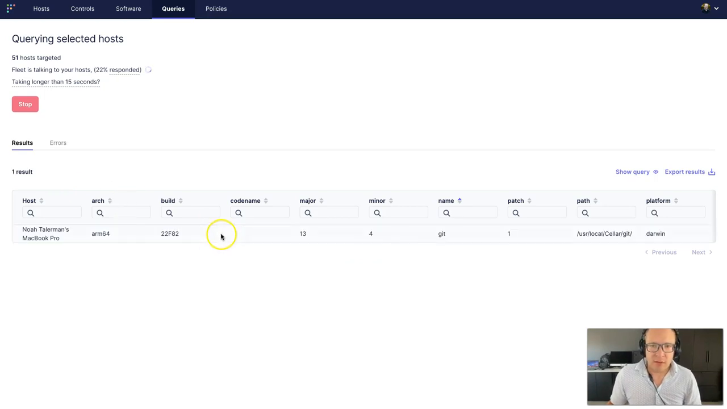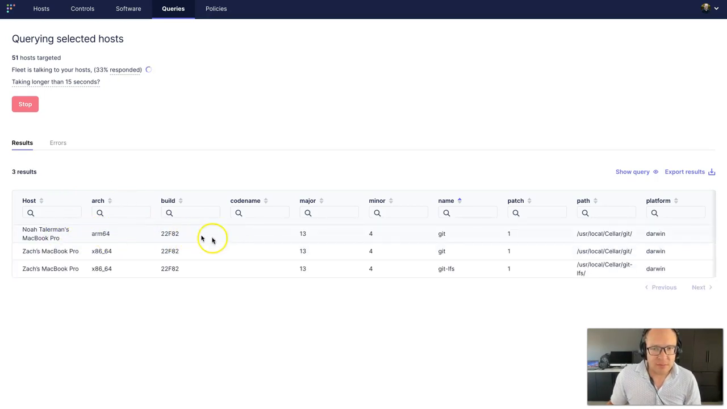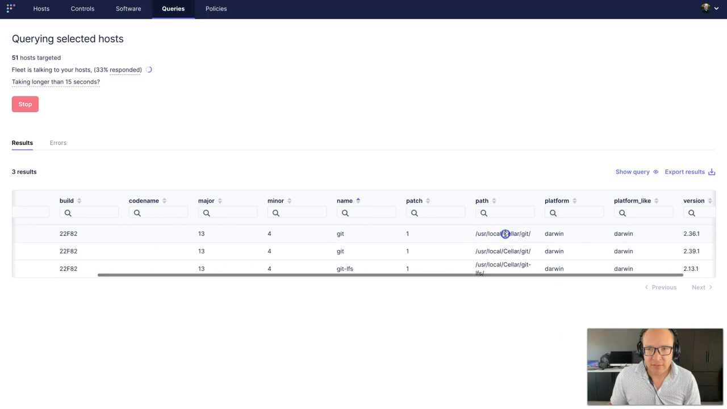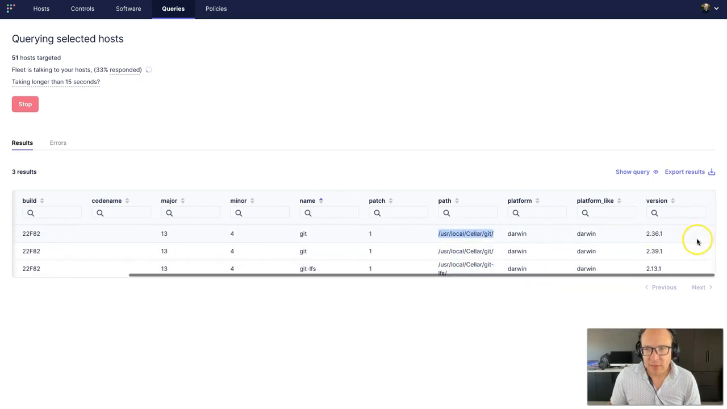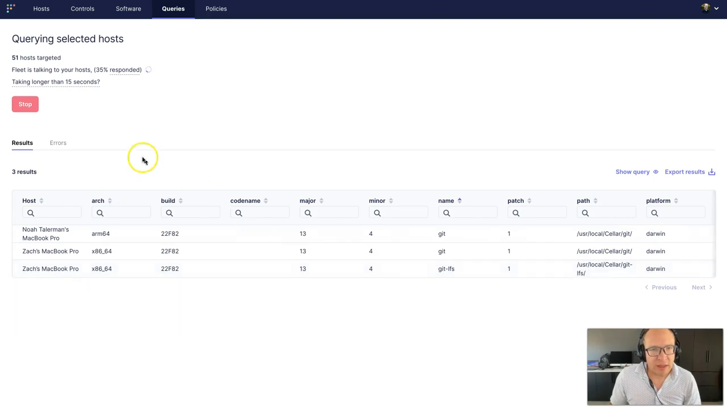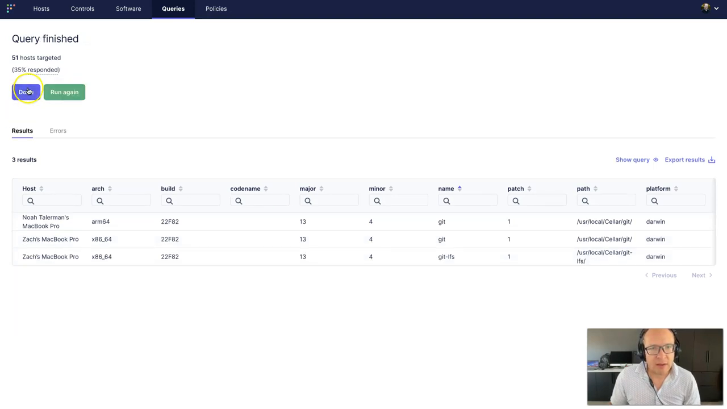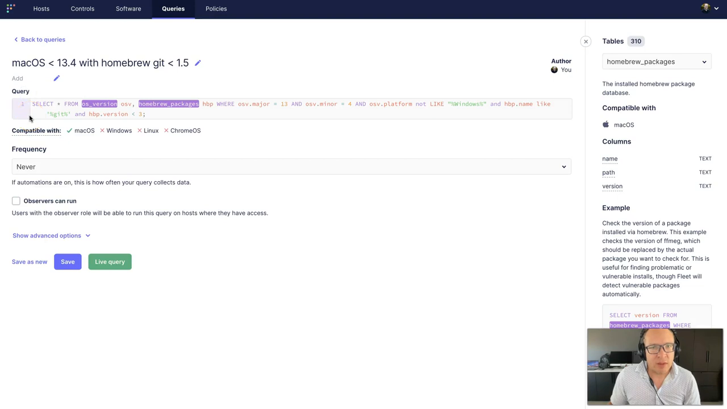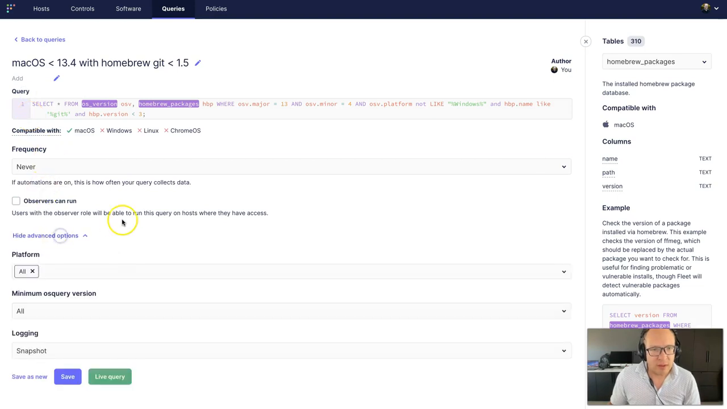And so here you'll see the results. Obviously, there's a bunch of devices that fit this criteria, and it gives us the path of Git as well as the version installed. So that is one way that you can get that data. The other way is of course to consume it via a logging pipeline. That's another way to do it.